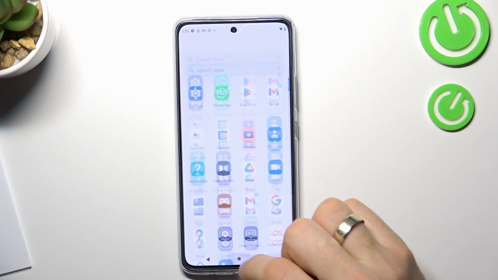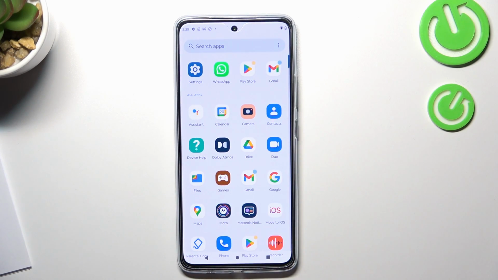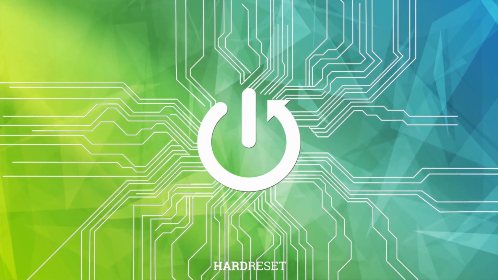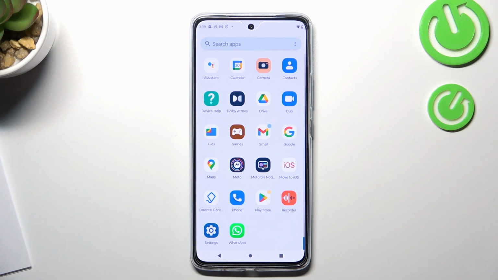In front of me Motorola Moto G72, and now I'm gonna show you how to bypass Family Link protection on this device. Okay, so the whole process is deleting the Google account and recovering the Google account. So we need to delete the Google account and recover it.